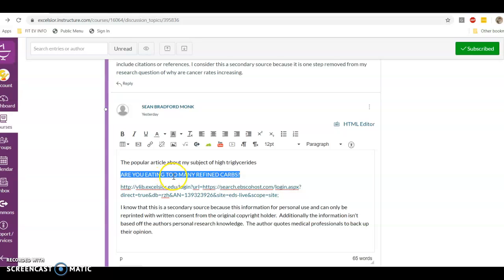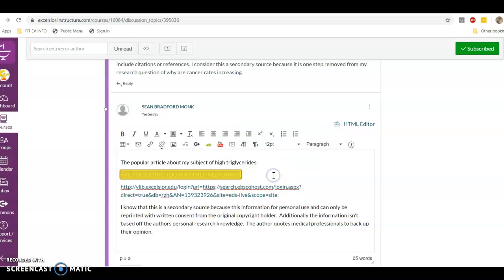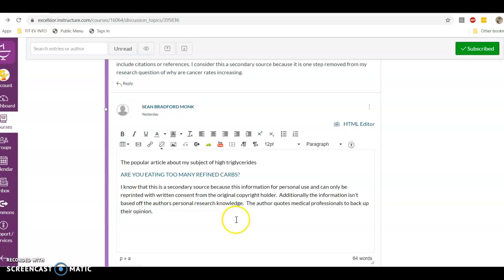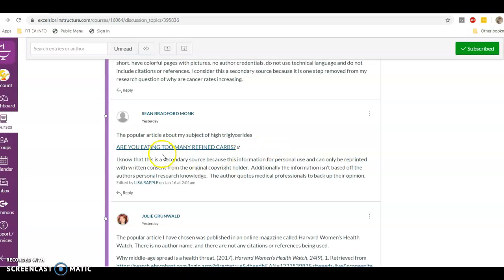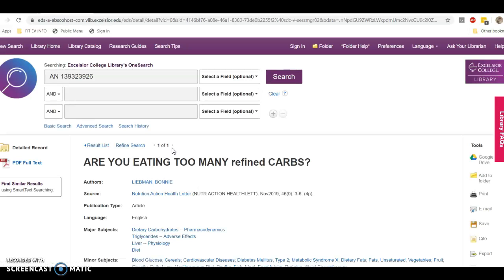So I highlight the words that I want to link. I click on this little link icon. I can paste the link directly in here, and it has linked actually to the words. You can see there's a link. So we don't need this one anymore. Let me save this. And now instead of having that open link, I can just click on the words where I've embedded, and it goes to the article. So that's just another option.